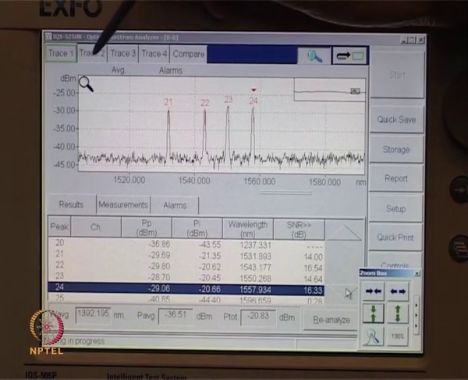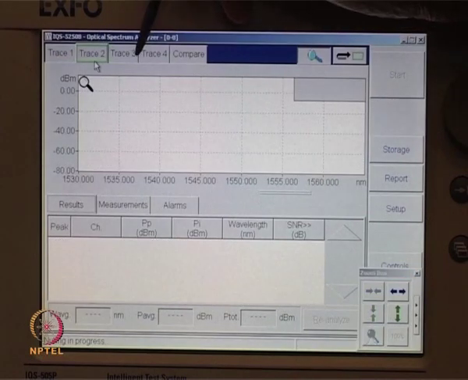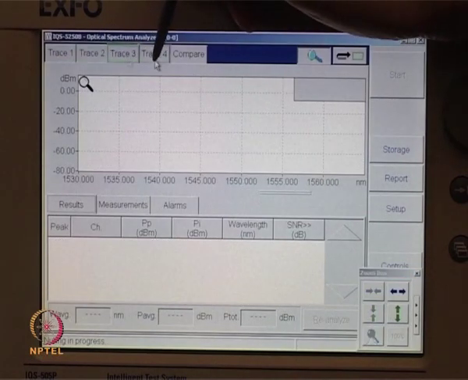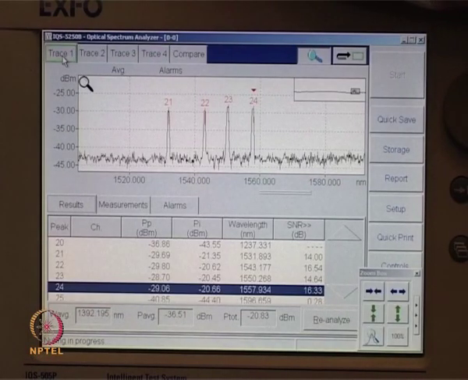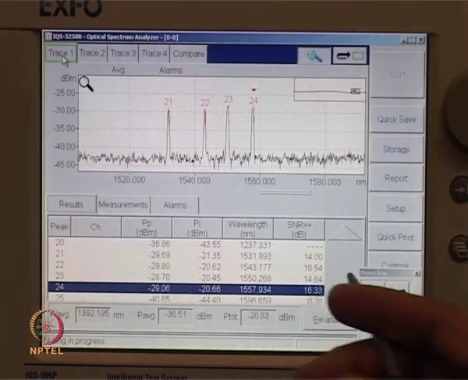This is for trace 1. Now let us go to trace 2. This shows that simultaneously I can have 3 to 4 readings on the screen.